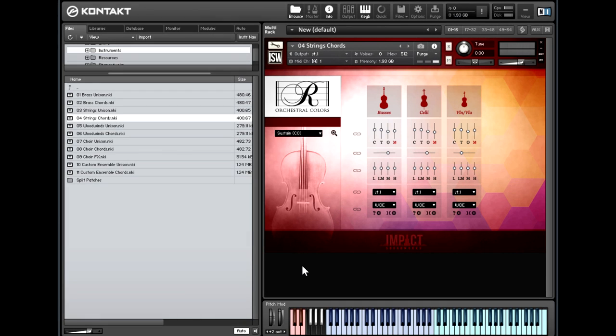This is Andrew Aversa with Impact Soundworks, and today I'll be demonstrating our newest library, Rhapsody Orchestral Colors. This library is designed to help you create orchestral textures and phrases as quickly as possible.